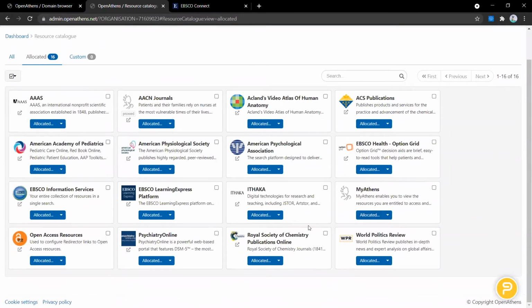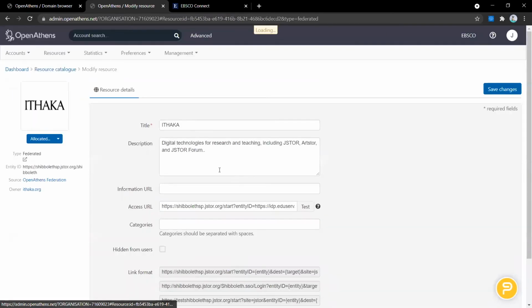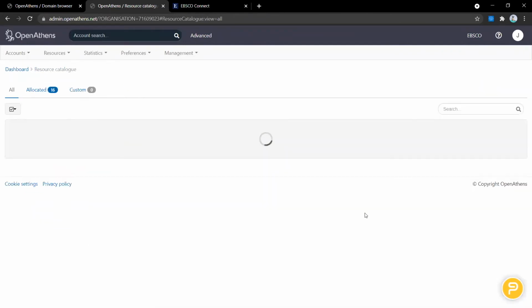And yes, good point. A good example of that is Ithaca, where you can see here that if you click into it, it's also providing a description in here as to which resources are accessible through this resource. So yes, thank you for that.